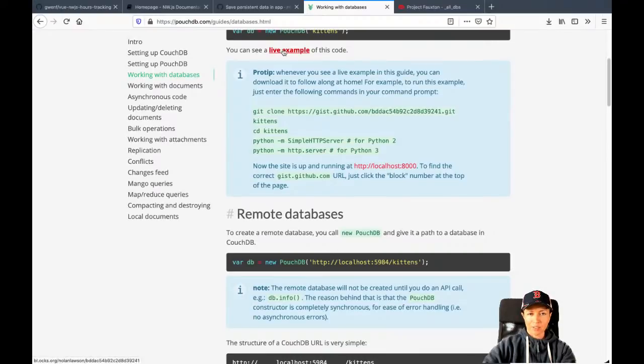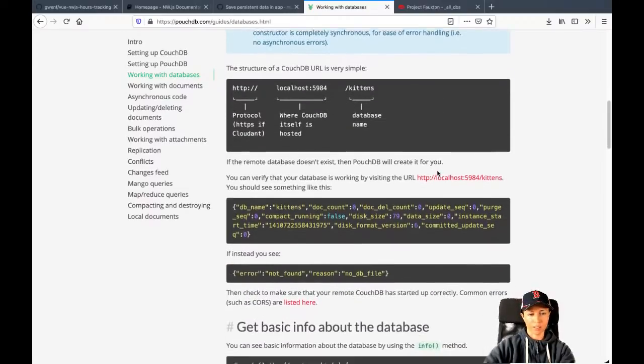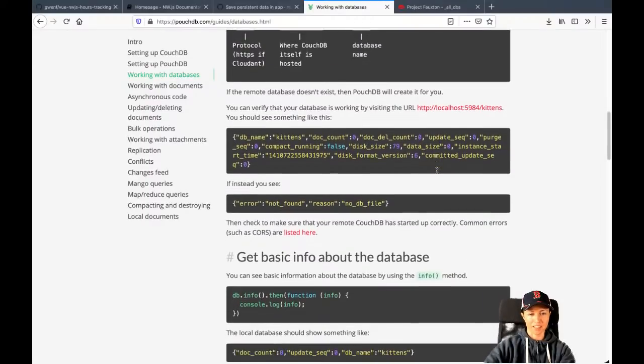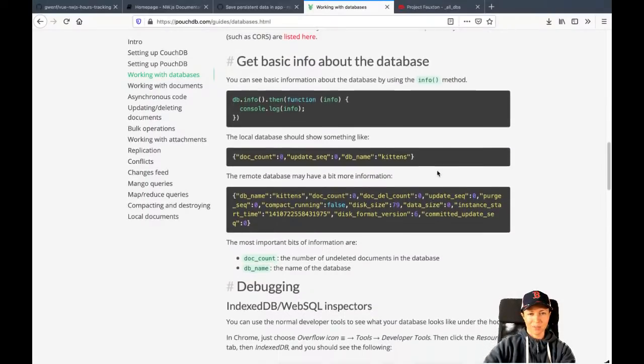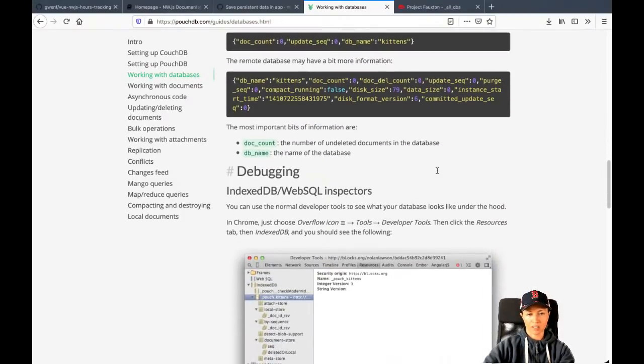Okay, it says live code example. Pro tip, whenever you see this live example in the guide, you can download it just to follow along at home, for example, to run this app. Okay, I don't want to do that. How to, remote databases. And give it a path to a database in CouchDB. I don't think I want to do that, although I do have CouchDB running right now just in case. Get basic info about the database.